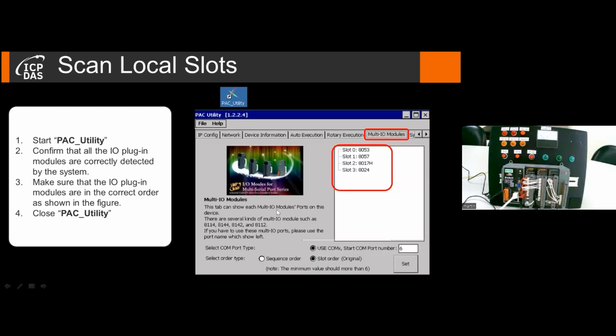In addition, just confirm that all the I/O plug-in modules have been correctly detected by the system by opening the PAC utility, going to the multi-I/O module tab, and checking whether all the modules have been correctly detected and inserted in the correct order.